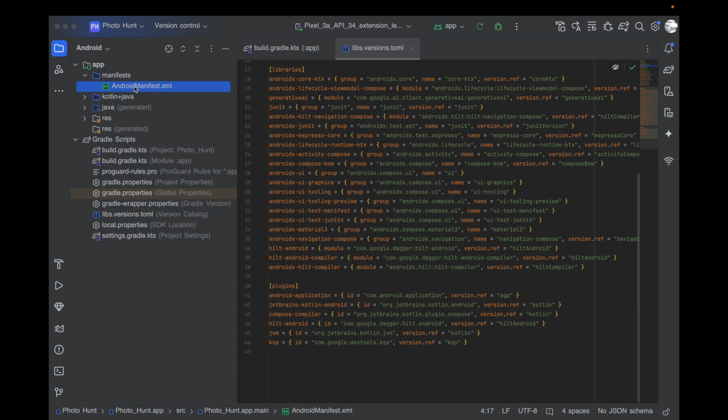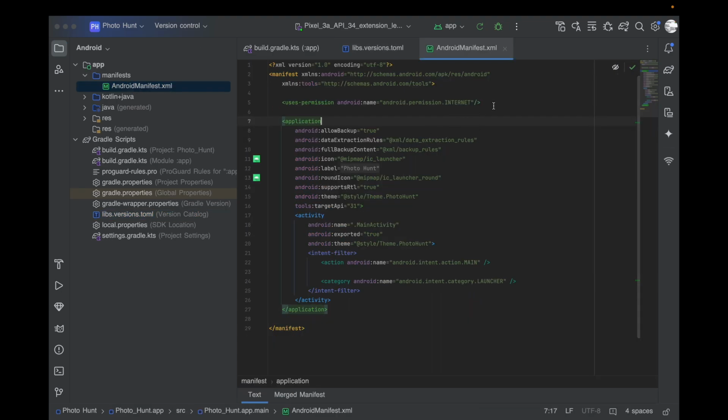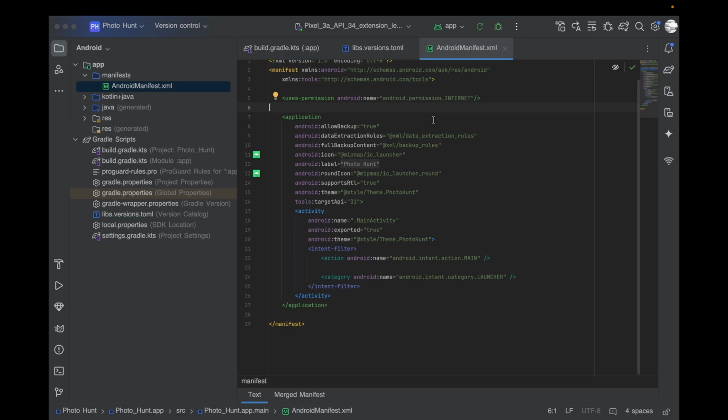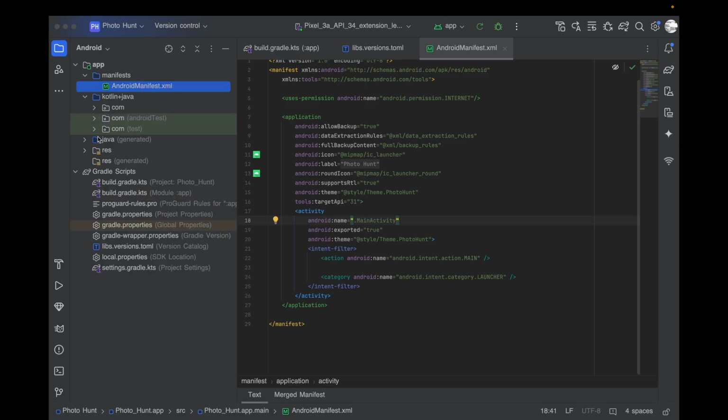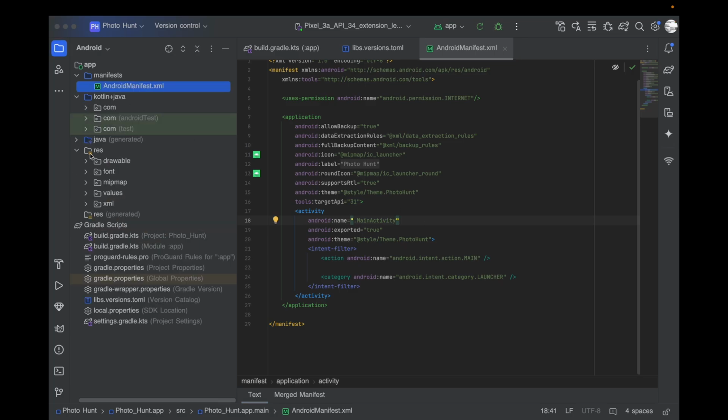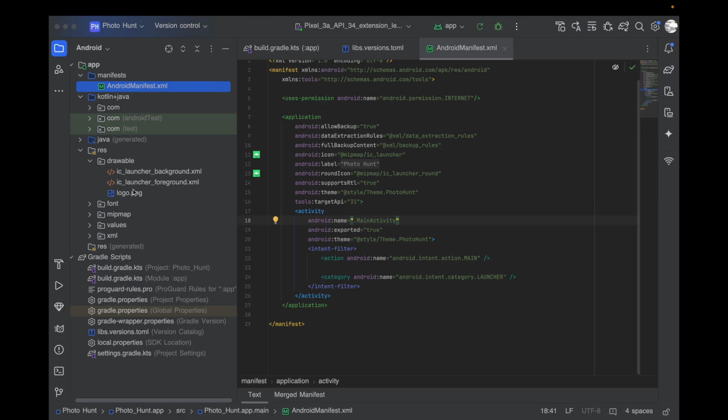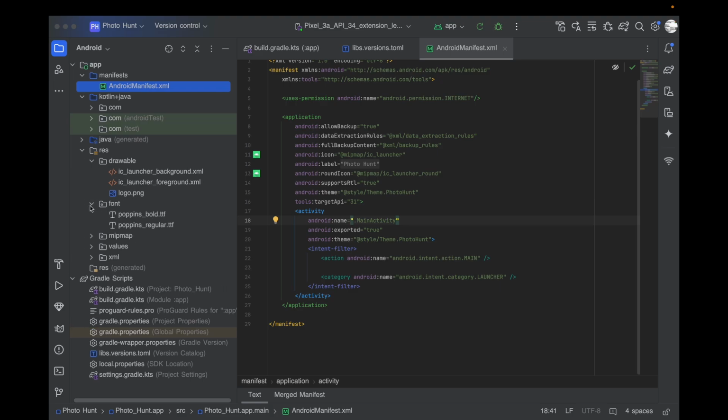First thing first, we go to our Android manifest. Inside our manifest, make sure you add your permission, that is internet. Then also we have our files like this. Inside our res, we have our drawable, that's using the logo. Also fonts, we've downloaded these two fonts, that is Poppins Bold and Regular. So these are the fonts we are going to work with.